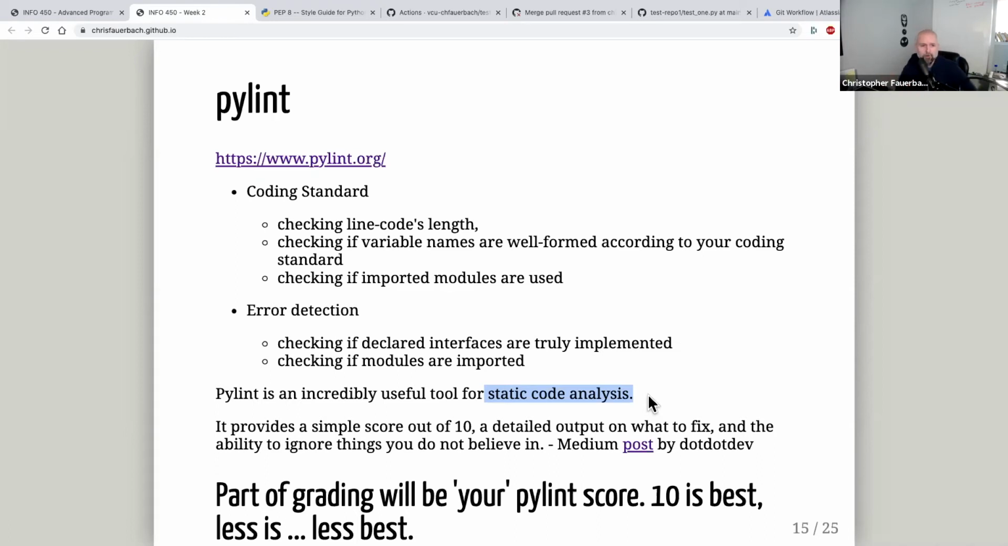But just so you know, 10 is the best. It can be negative if it's really bad code, but 10 is the best. 0 is not great, and anywhere in between is like a scale of goodness. So I think that'll be part of my grading. This will help you write cleaner and easier to read code.